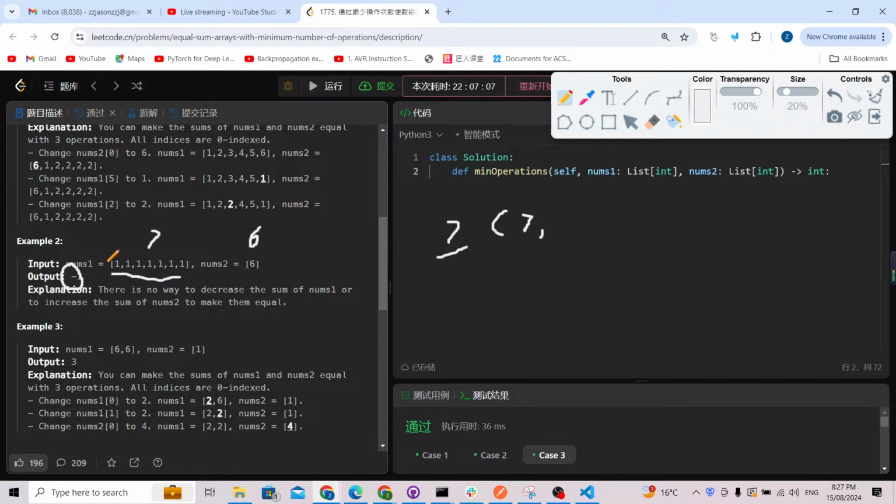If we change 1 to 6 for all of them, it's going to be 6 times 7, so it's going to be 42. So that means if we are given an array nums1, according to the description, we can change 1 to 6, and we can change 6 to 1. So the minimum value is going to be 7 and the maximum value is going to be 42.